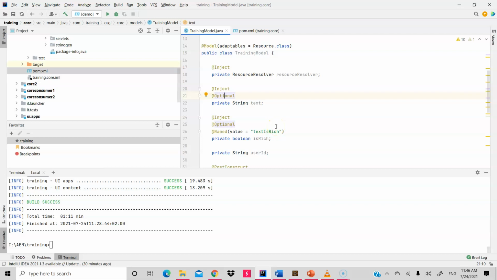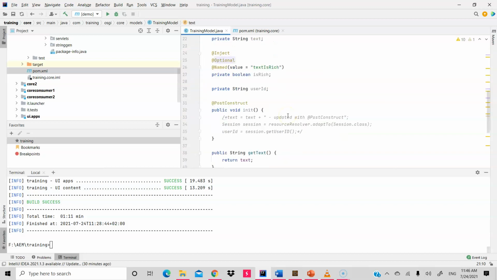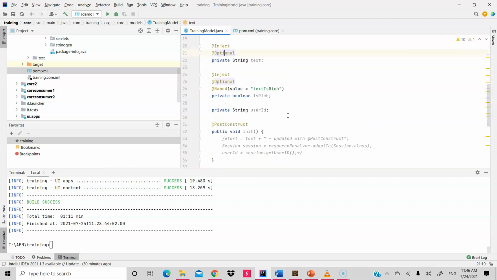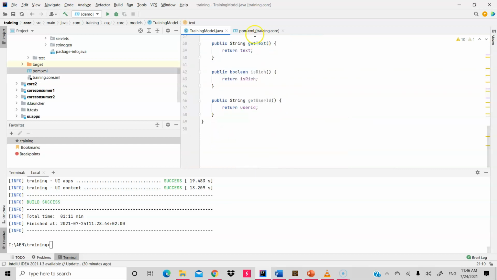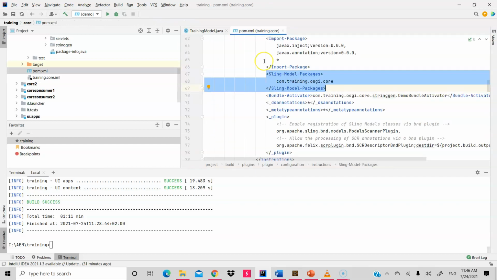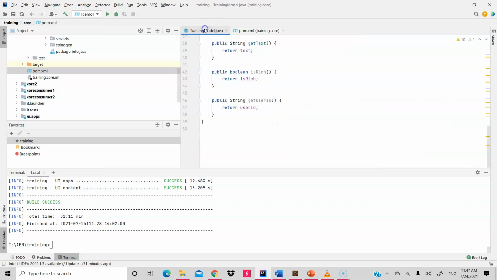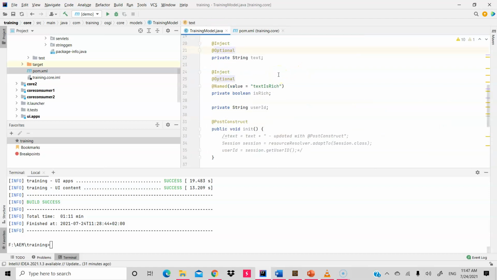So I am using the same project which we have already created in the previous part and deployed successfully. Here is the model class and here is the bundle instructions. Remember that we have to add Sling Models packages instruction for Maven bundle plugin here. So there are a few properties here. Let's look at them one by one.